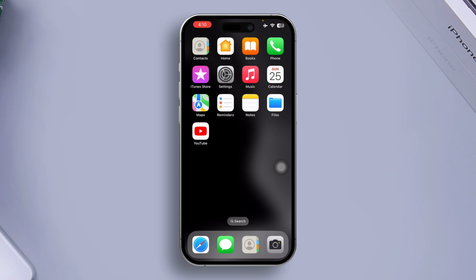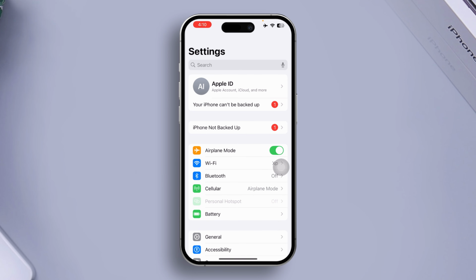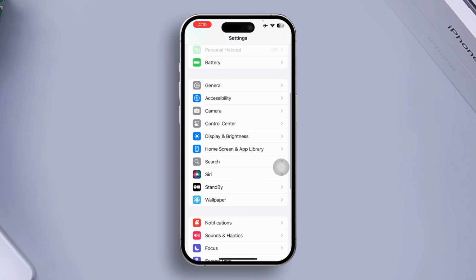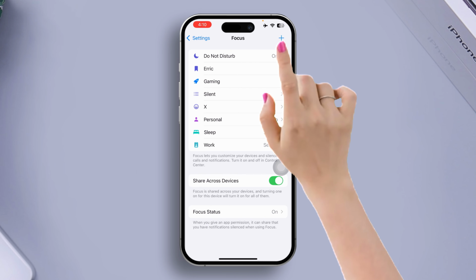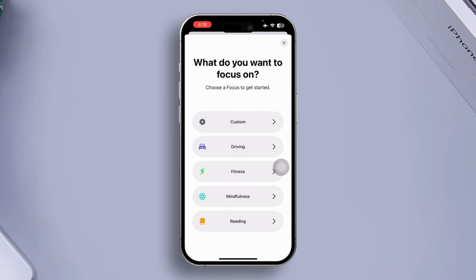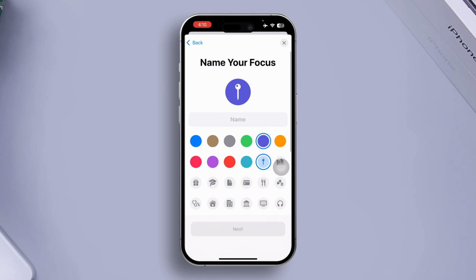Method 1, create a custom focus mode. Go to Settings, scroll down, then tap on Focus, then click the plus icon in the top right corner. Next, select Custom. After that, give your focus a name with your own name. Select an icon, then tap Next.